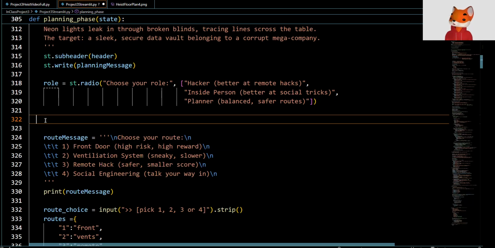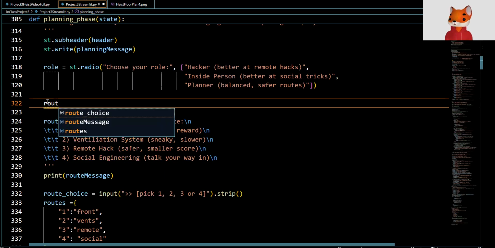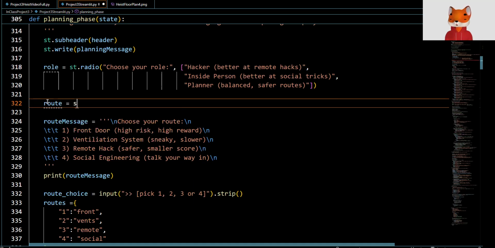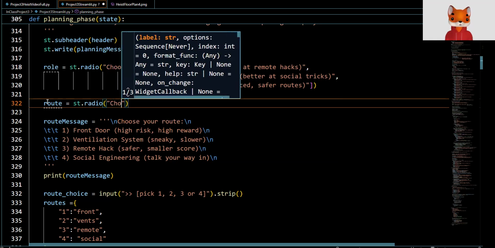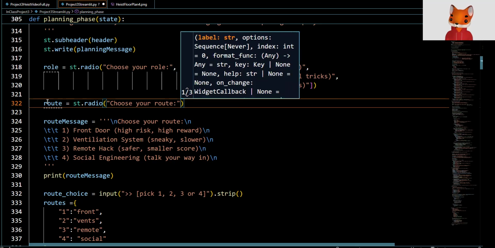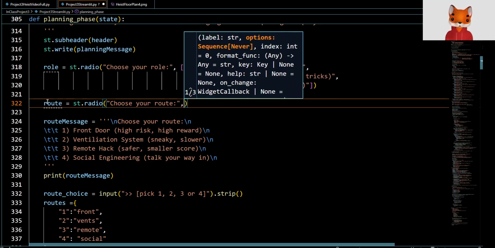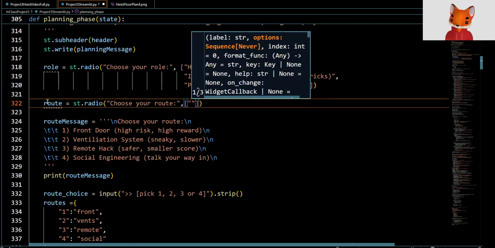All right. So in this section here, we're also going to just keep everything in the same place. So we're going to do the same thing for this route message here. So we're just going to do route equals st.radio. And we're just going to say, choose your route, comma. And we're going to have our list here, open, close square brackets, then quotes.